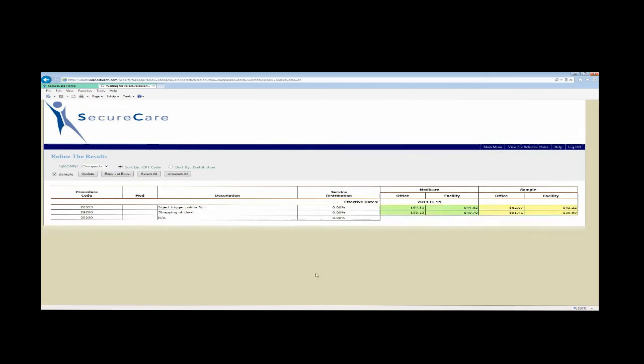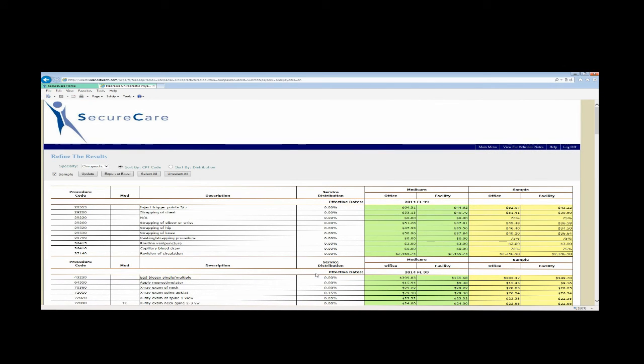You're going to see a new page open up. This is going to look very similar to the pages we were just looking at. You'll see that the procedure codes are still numerically listed over here. The description comes down here. The service distribution is here. And then you see your Medicare fee schedule. And you see the fee schedule for sample insurance company.